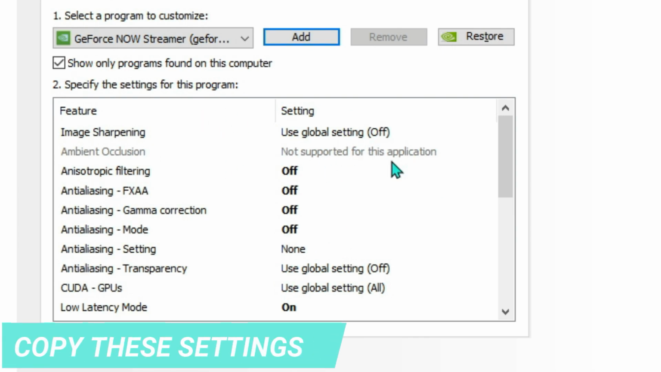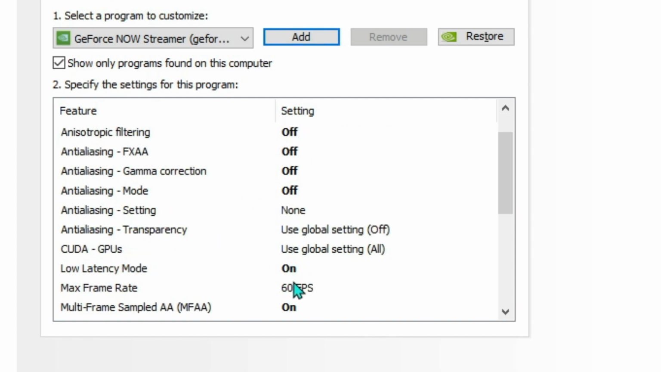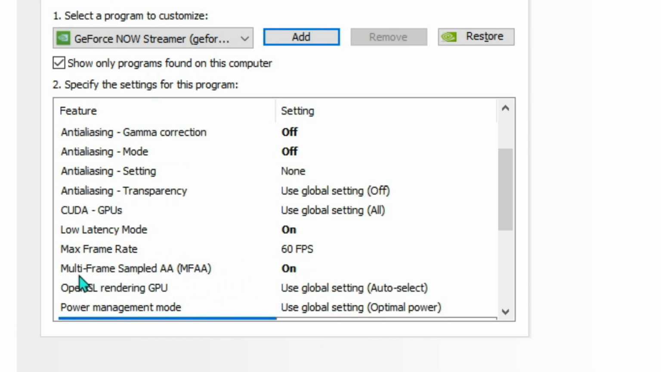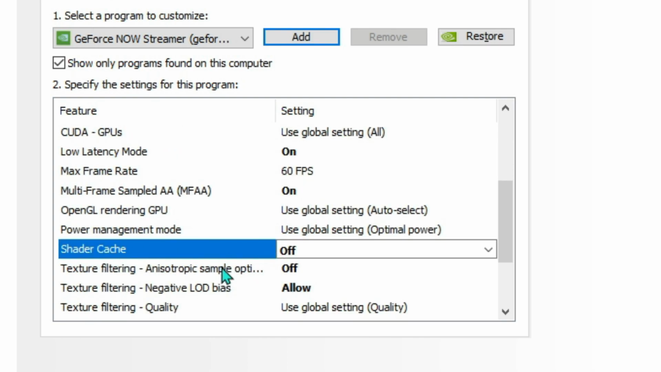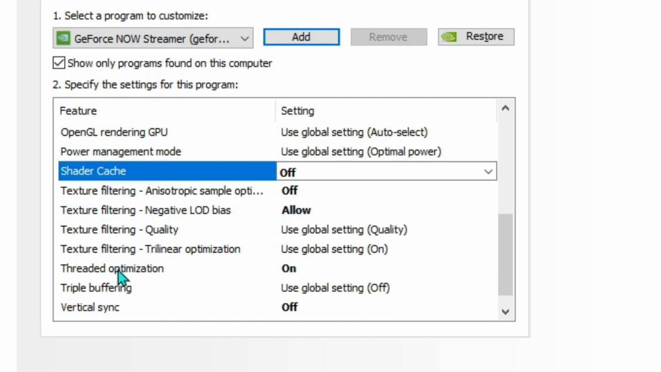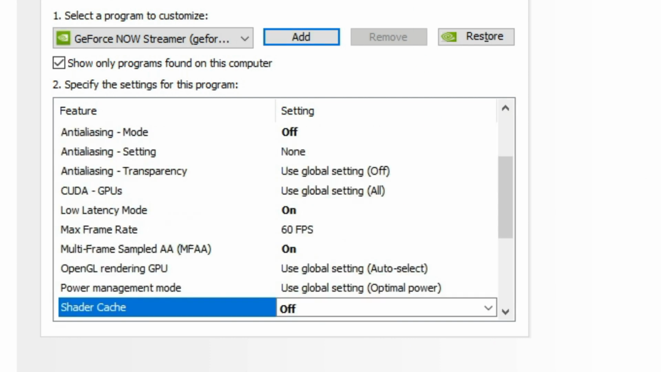Alright, so basically these are all the settings that you need to use. Anisotropic filtering, you have to turn that off. FXAA off, gamma correction off, mode off. Then you have the low latency mode, you have to turn it on. Max frame rate, you have to limit to 60. Multi-frame sampled AA, just make it on. Then you have the shader cache off. Then you have the anisotropic sample optimization, whatever it is, you have to turn that off. Now we have the negative LOD bias, you have to make it allow. Then we have threaded optimization on. Then we have vertical sync off. Hit apply, close that, and that should fix your stuff.